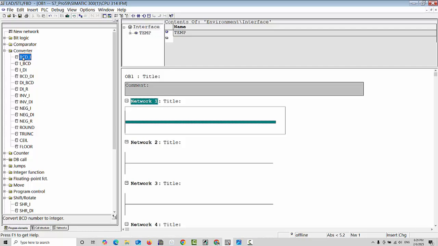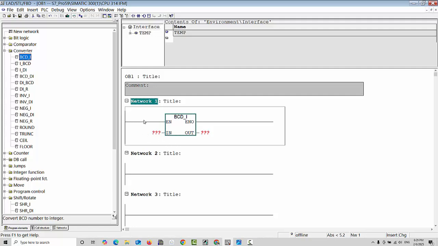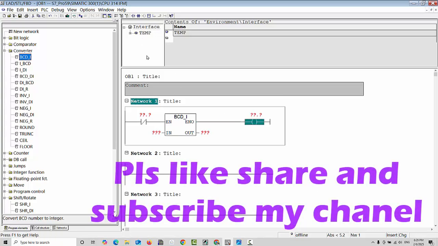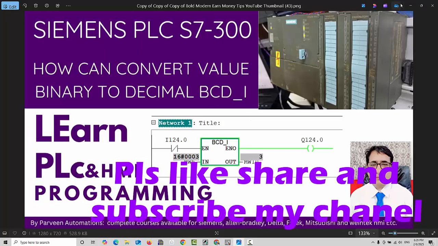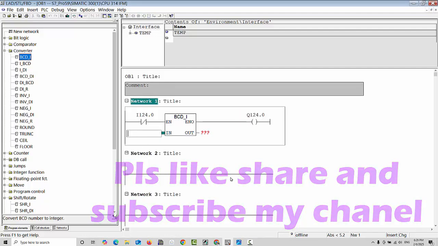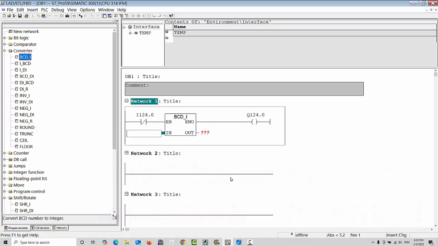integer. So we will place this command, and if you need any input you can put one, if you don't need it, it's okay, and this one output, if you would like to fix it you can fix it. For example, this number I will give as I 124.0 as an example. This I will drop down and here you will give Q 124.0. This first output also we will take, and here we will give the address MW5.